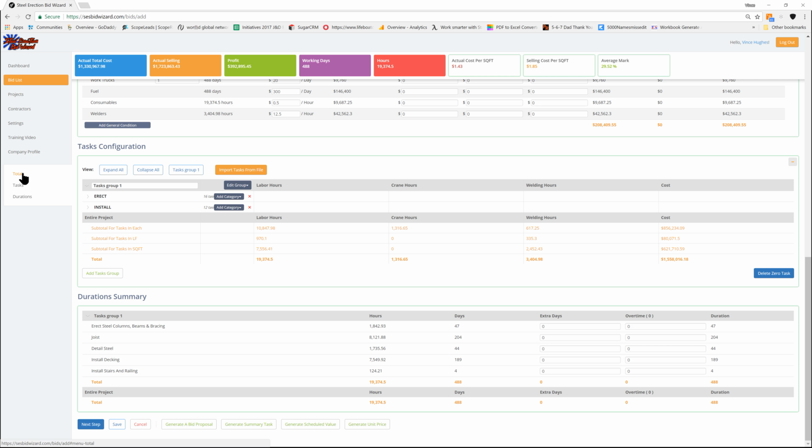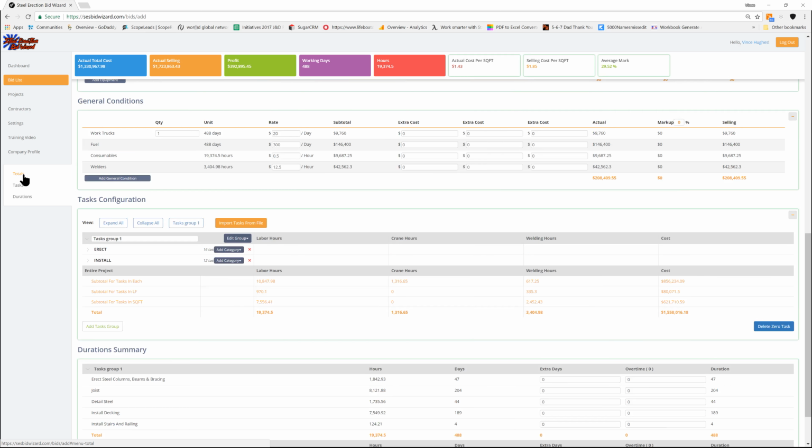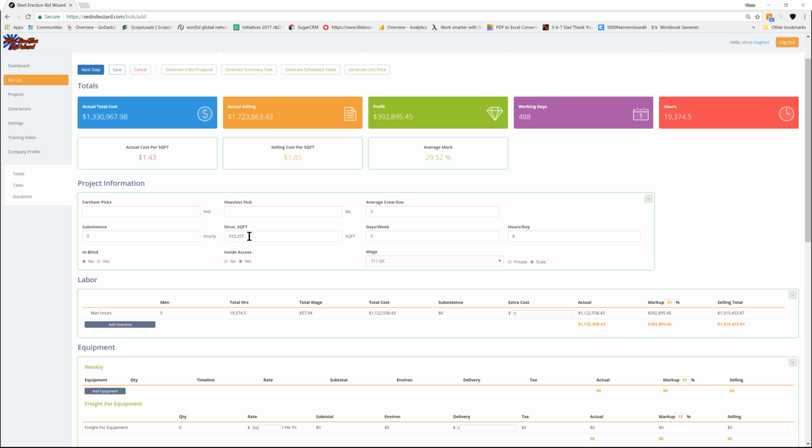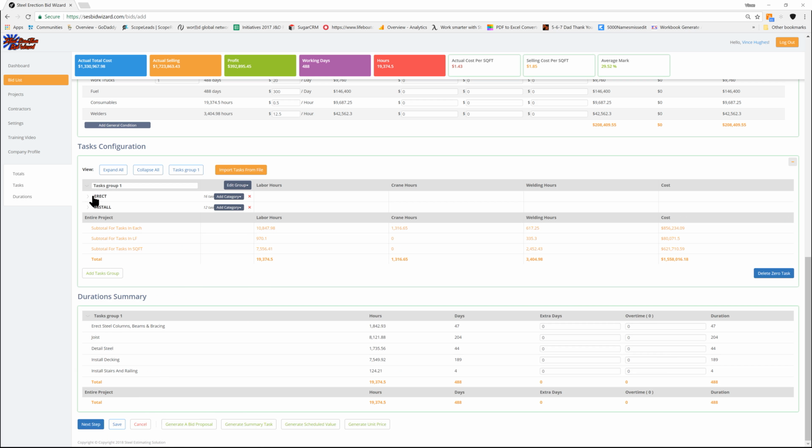So I'm going to jump back up to the top. As you recall, before we had to come in here and fill out the square footage. Now the system is going to pre-populate whatever the square footage in the project is into the square foot field here. So you will no longer have to fill that out manually. It'll do it automatically. Then we'll jump down to the task.